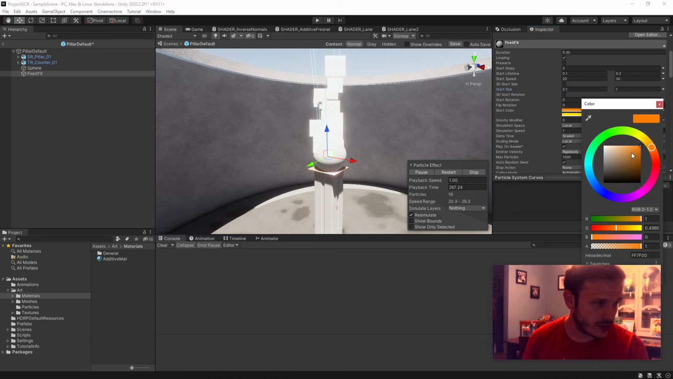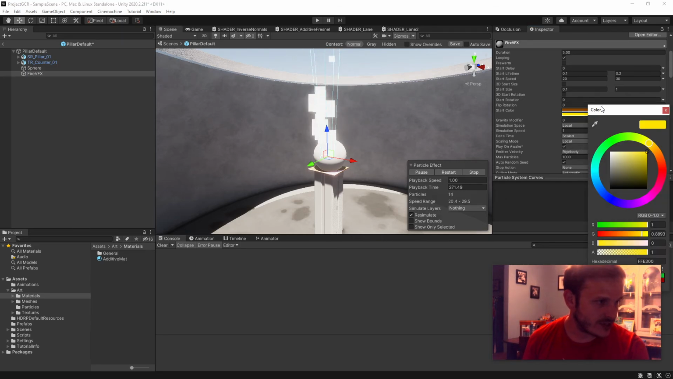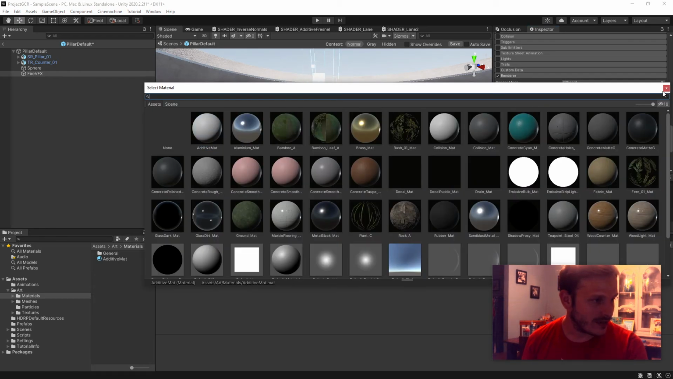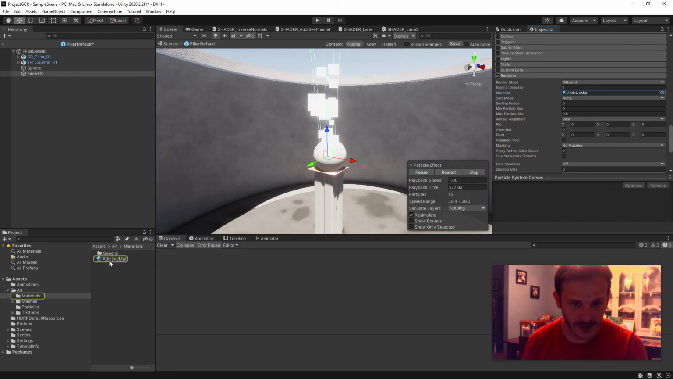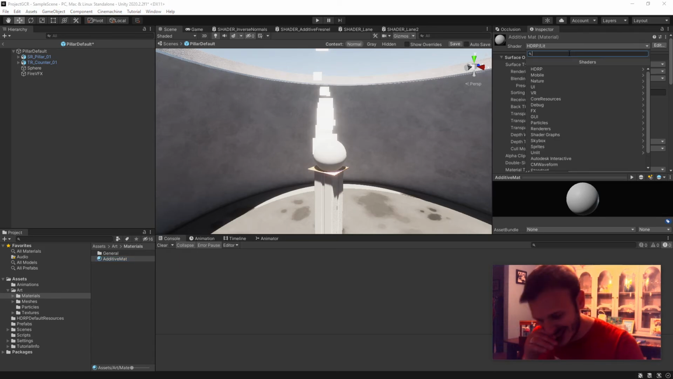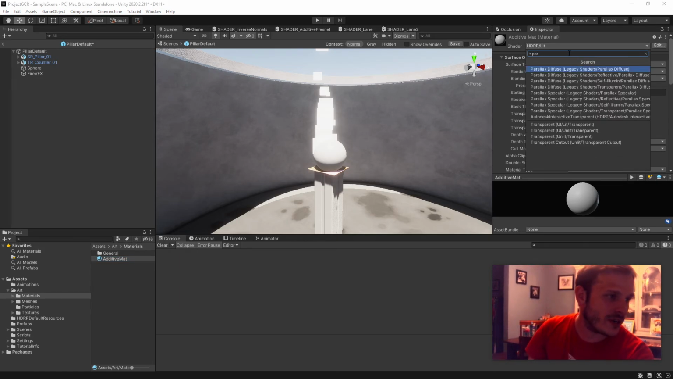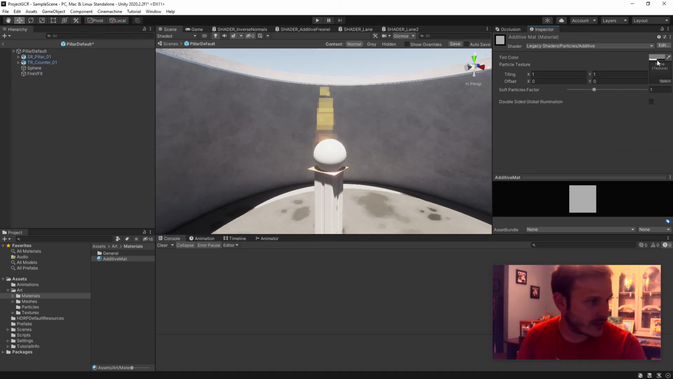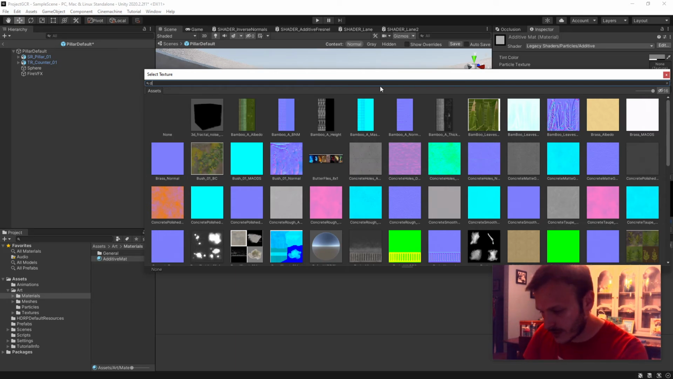The start color is really bright. Like really bright right now. What's going on? Oh, it's not changing the color at all. So there's something with this that it's not working how I would like it to. Let's change it further. HDRP lit is not good enough. For the old particle system, looks like you gotta use legacy particles. Legacy shaders. Particles, additive. And texture, default.